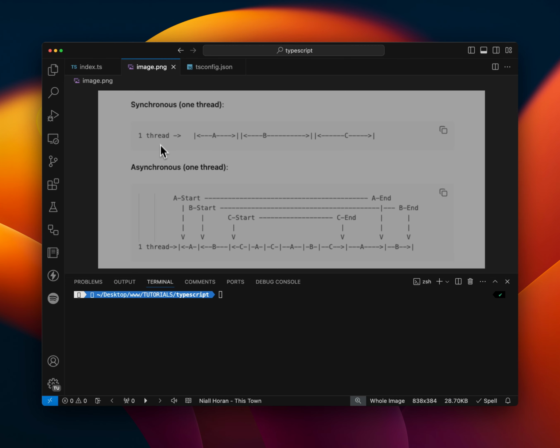synchronous and asynchronous, it will be basically a thread that calls a function, and once that function finishes in that specific period, it will call another function, b function, and once that finishes in that period, it will call another function, c function.